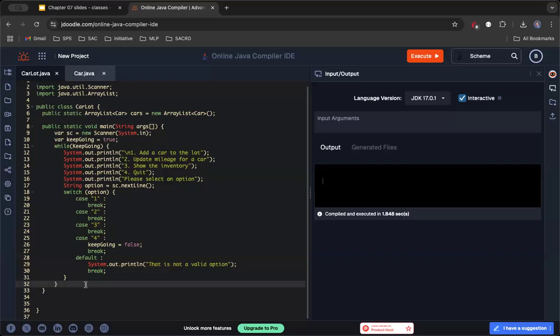And then after the while loop is over, let's put in a message that says the program is over. Thank you for visiting my CarLot. Okay, we'll put a new line in there for that.